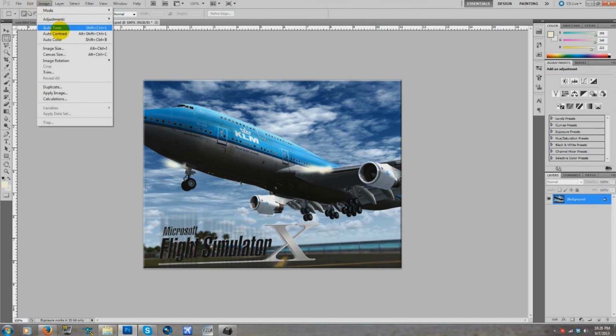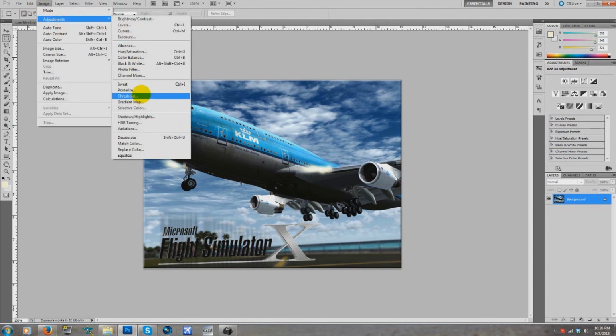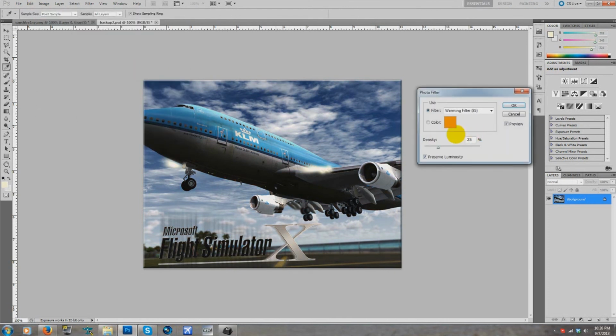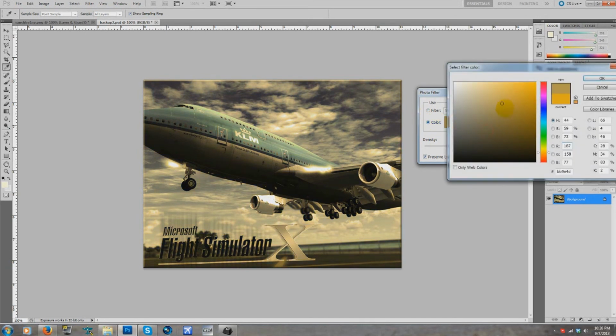So I'm going to go to Image, Adjustments, and then Photo Filter here. You have some nice choices. Warming filters, that's the one I'm going to choose, but again, you have a lot of options. I'm going to go with this one right here. It matches my lights a little. The more density you add, the more it goes up. And again, you can choose a custom color here too if you want.